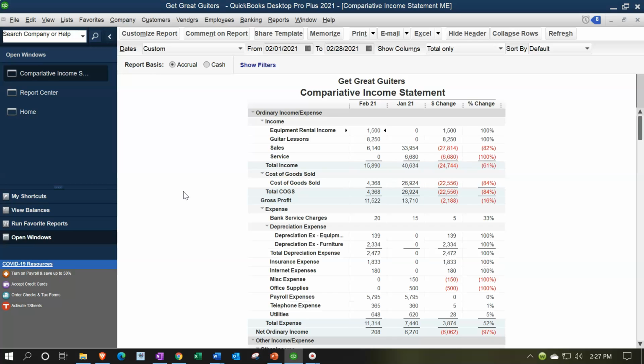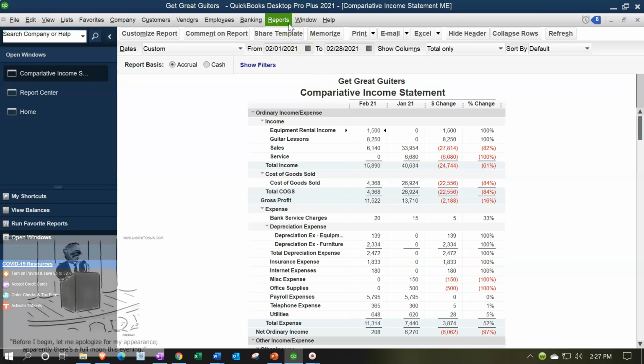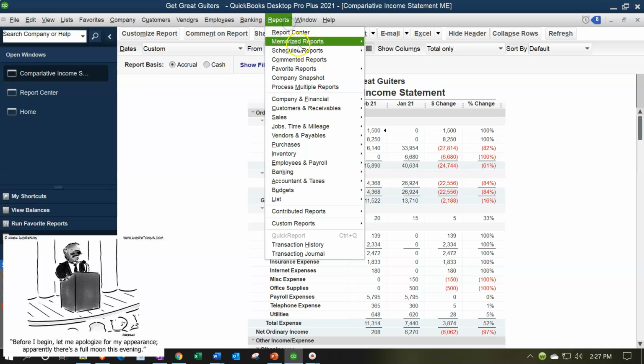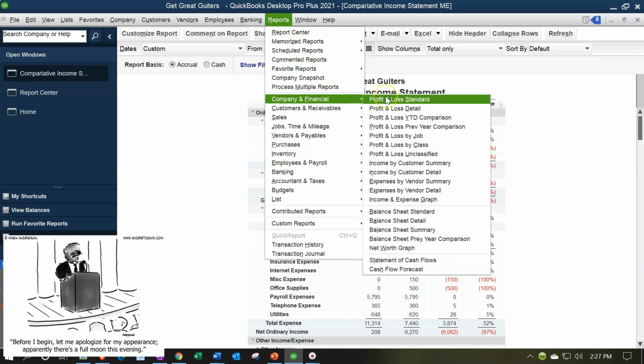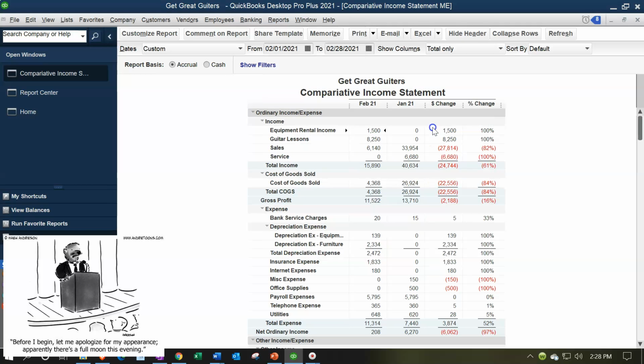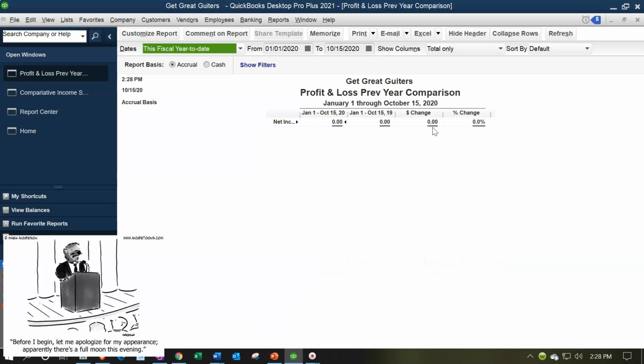Now, QuickBooks has a year end report that they do for us, so that's pre-formatted to some degree. So let's take a look at that for our year end comparative report. Reports drop down, company and financial. We'll take a look at the profit and loss year comparison report and change the dates from 01/01/21 to 12/31/21.